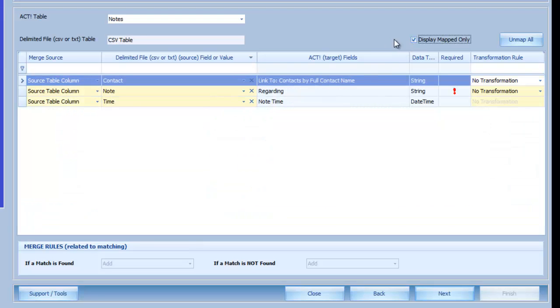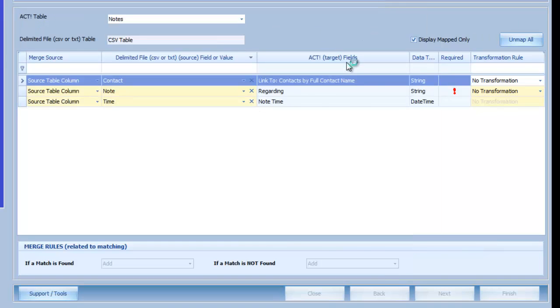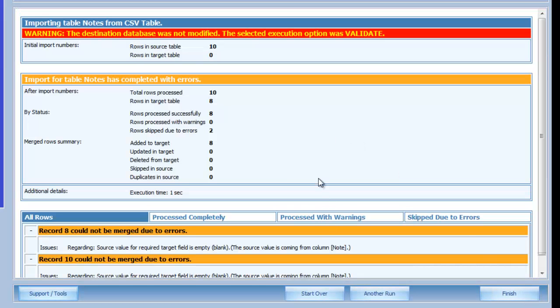So as a test, I always click on display only, make sure that things are lined up right. Our two key fields are there. We're doing an append merge. We're not using the company and we're not using the quality control temp field. We'll do a validate. This does not write data. It's a preview kind of thing. It says, hey, we're going to do the merge.